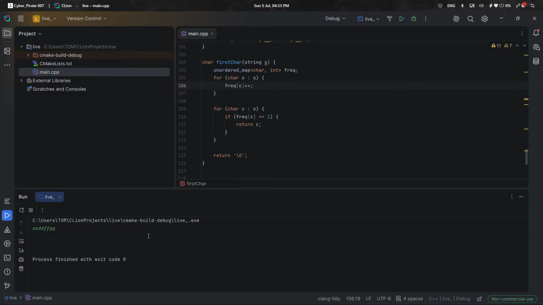So the next problem is string compression. It's one of the questions that is asked in Google and Microsoft as well, and Zoho as well. So if you are preparing for Zoho, this question may be asked as well. So make sure you are following along.